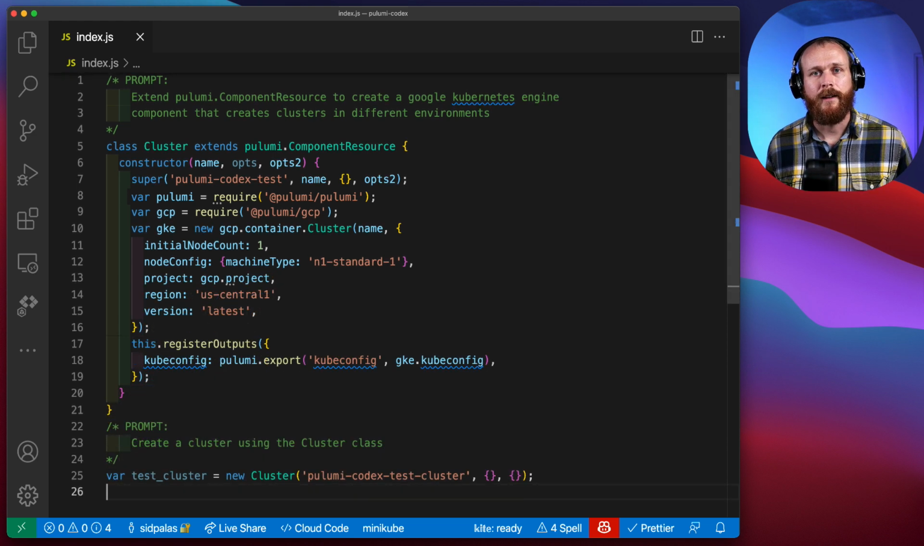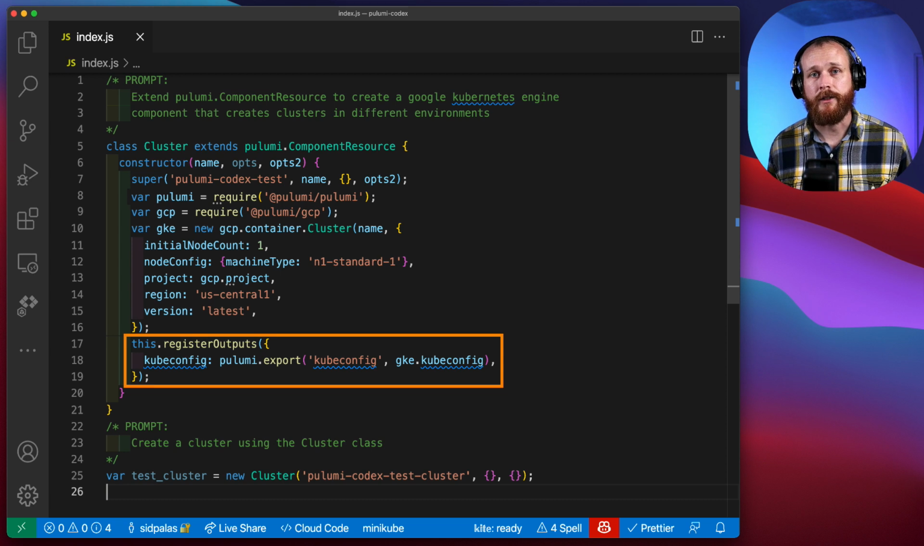Also, the fact that it's trying to register the kubeconfig as an output is nice because then we would be able to use it in other resources. But again, we would need to use the GKE-specific method for generating a valid config.